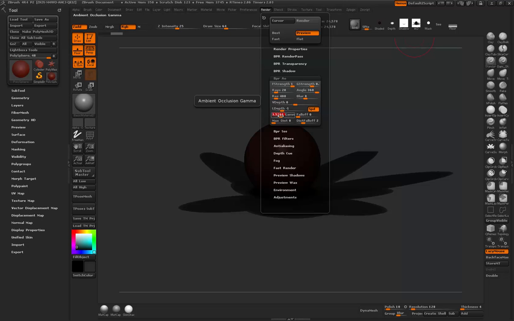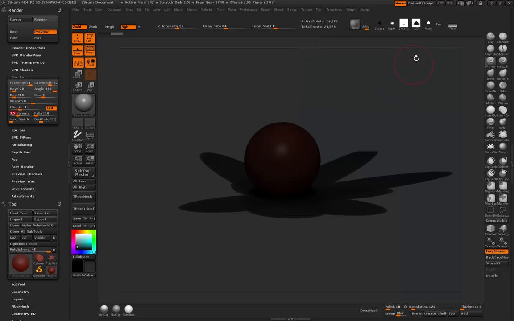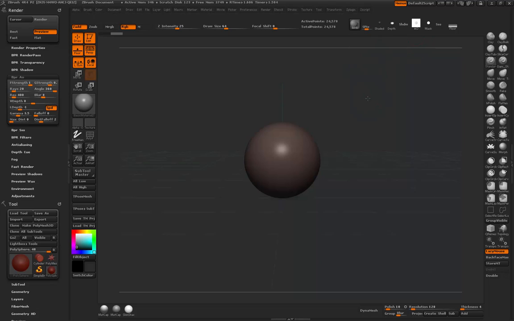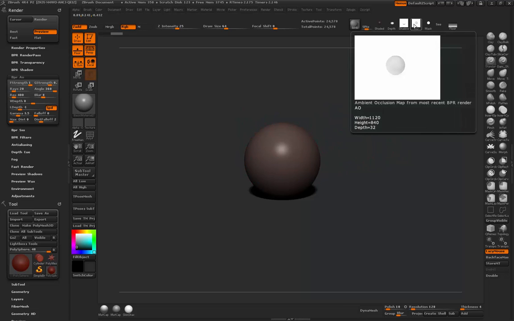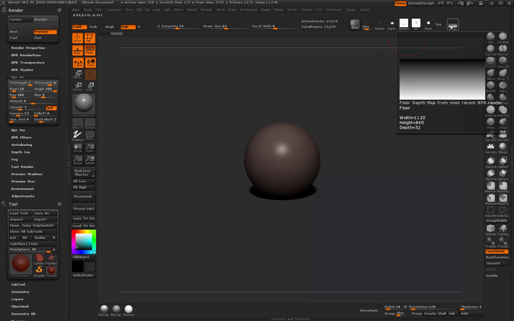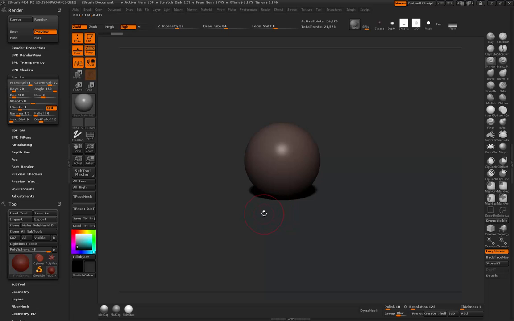So 4 was all right, but let's do 3.5 and re-render that. There we go. Let's update that. Shadow should still be on. There we go. So this is pretty good. We have a slightly darker ambient occlusion, which I like, a little more contrast across the surface. The floor is on. We're casting a decent shadow.